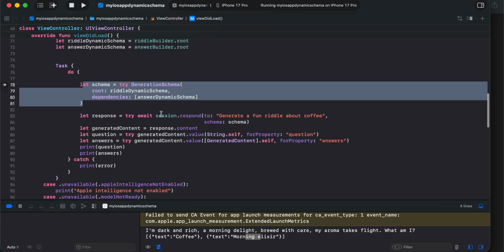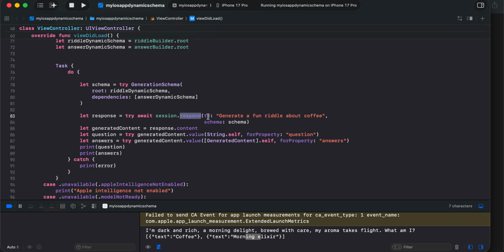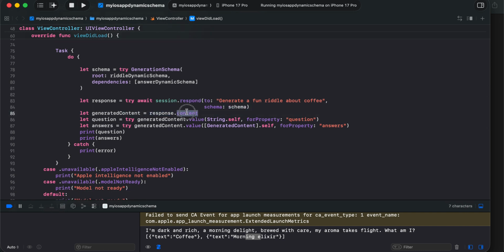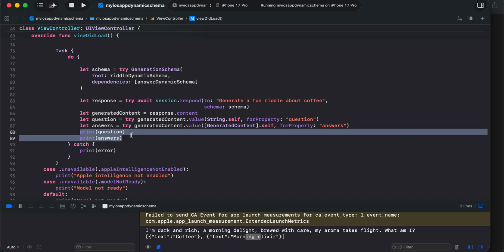Then we initialize our response, so we just do session dot respond, and here we pass our schema. Then we do response dot content, then generated content dot value. Here we pass string, and here we pass array of generated content as well. So for this property we pass question, and for this particular property we pass answers, and here we just print out the question as well as the answers.